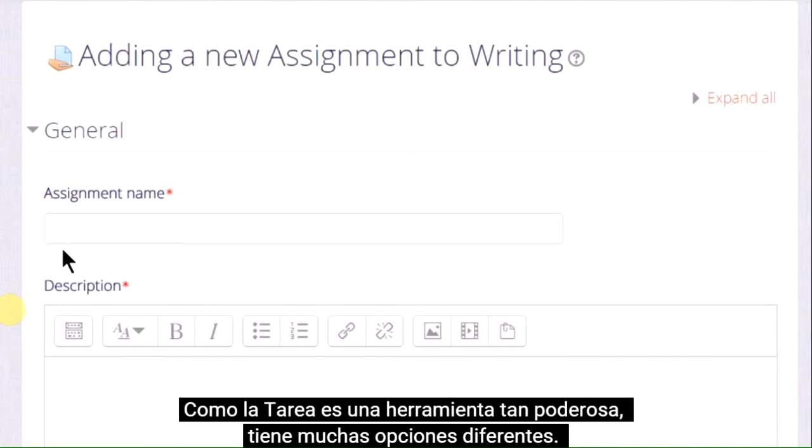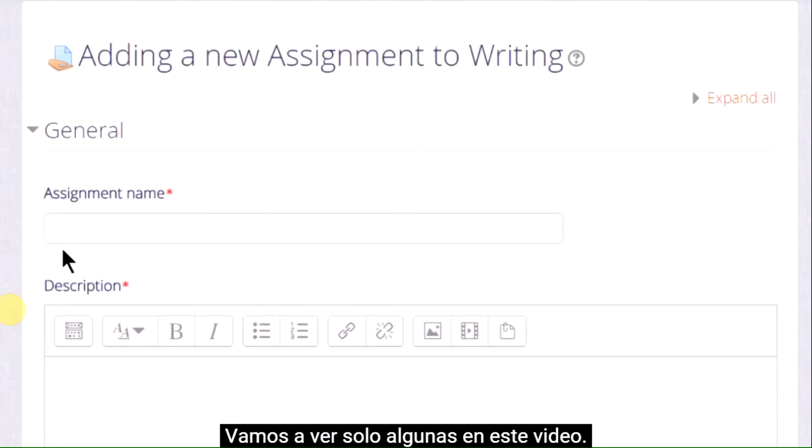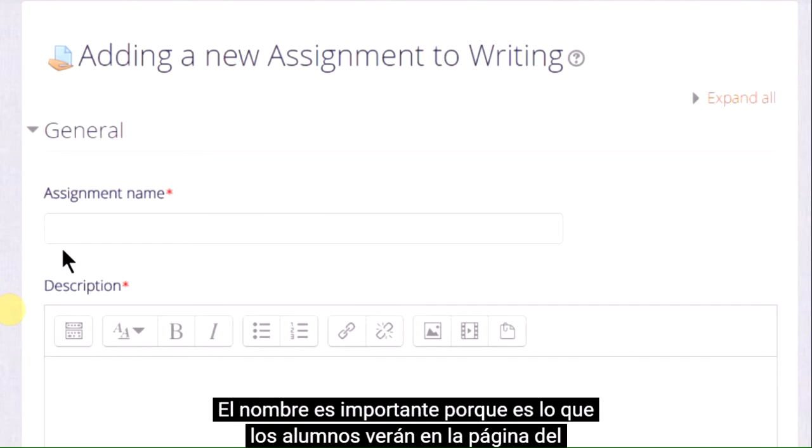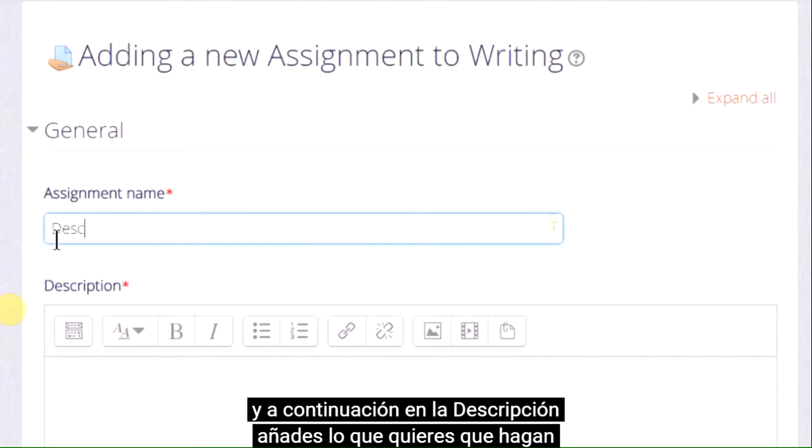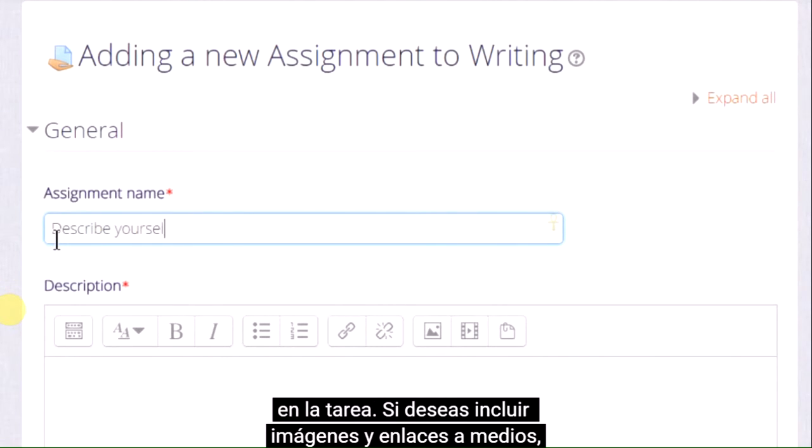Because assignment is so powerful, it has many different options. We're only going to look at a few in this video. The name is important because this is what the learners will see on the course page, and then in the description you add what you want them to do for the assignment.